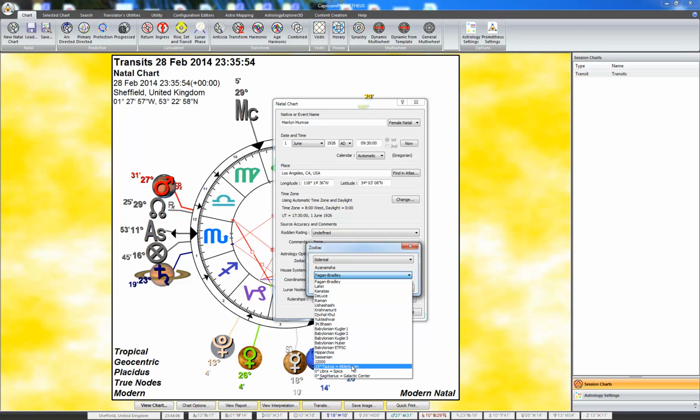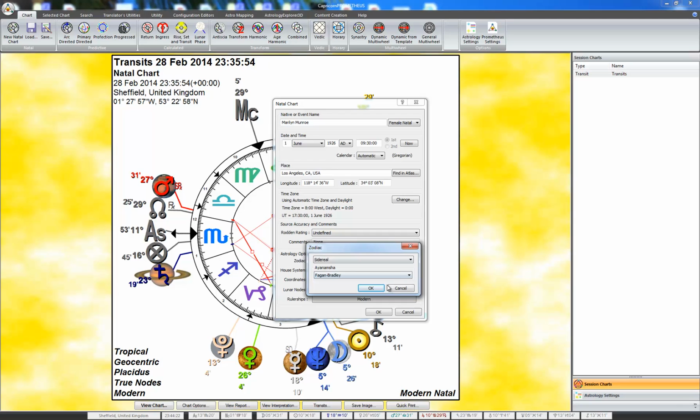The last 3 actually fix the Ayanamsha to a given star, so that's either the 15-degree Taurus to Aldebaran, 0-degree Libra to Spica, or 0 Sag to the galactic center. And the last one is custom. So many weird and wonderful zodiacs can be created here.